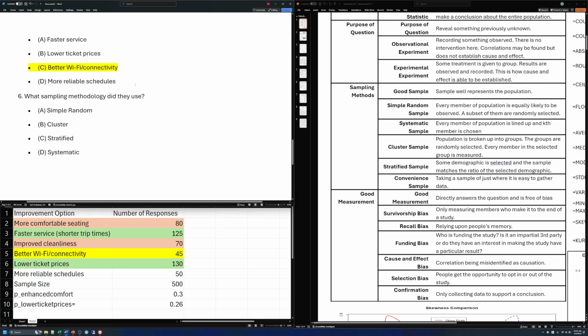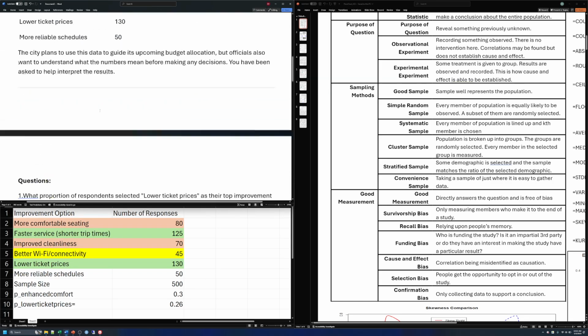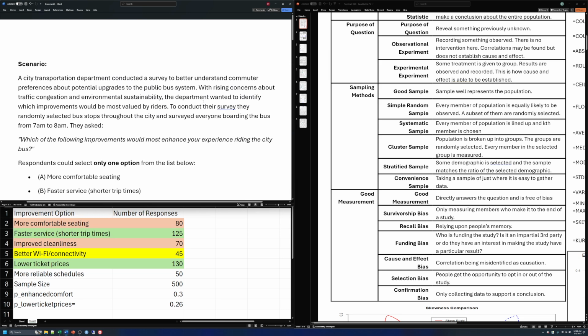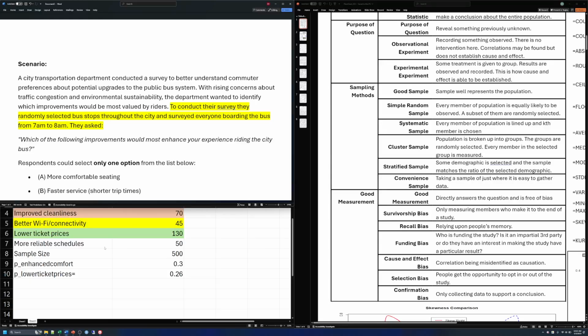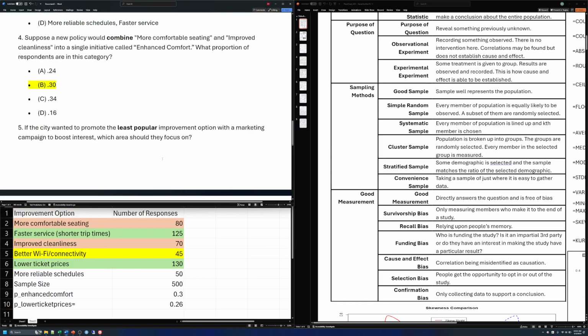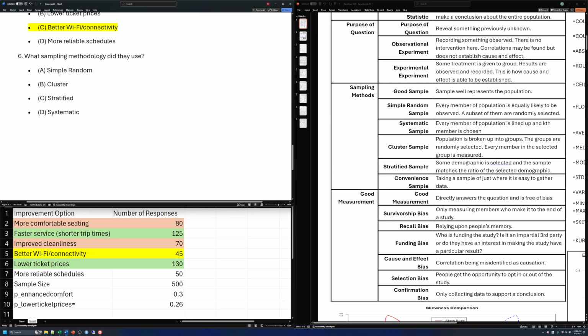And last one, what sampling methodology did they use? So let's go up here, and we see how they decided to sample to conduct their survey. They randomly selected bus stops throughout the city and surveyed everybody boarding the bus there from 7 a.m. to 8 a.m. So let's see which one of these most closely resembles our options. So it's not just simple random, because in simple random, every member of the population is equally likely to be observed, and then a subset are randomly selected. So that'd be every single person riding the bus being given a number, and we use a random number generator to select them.